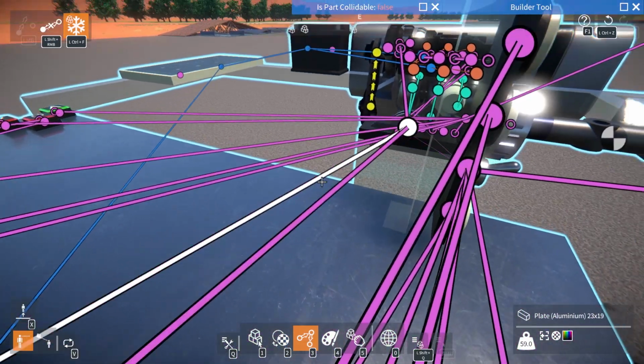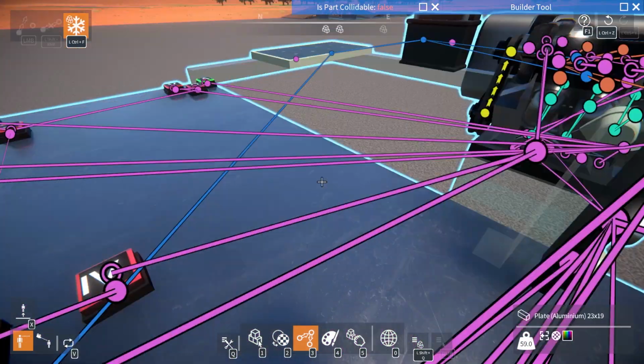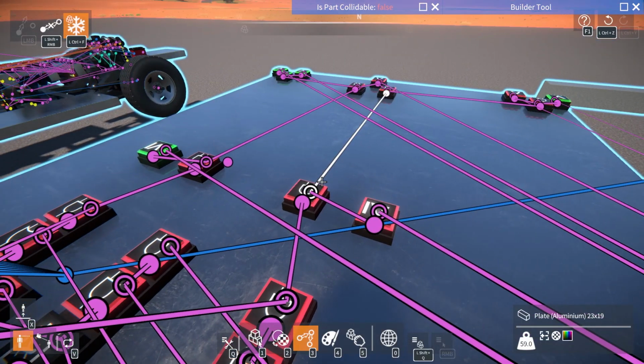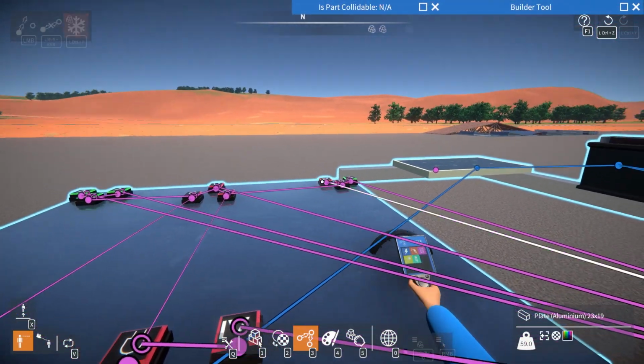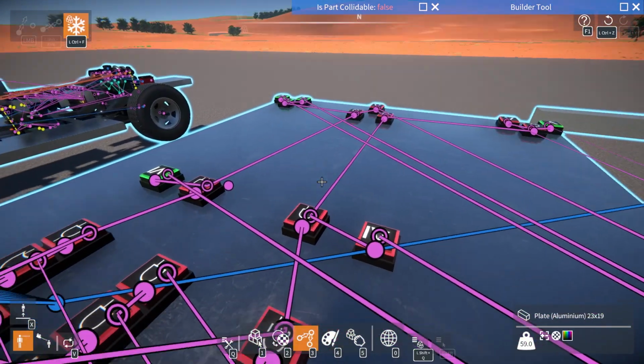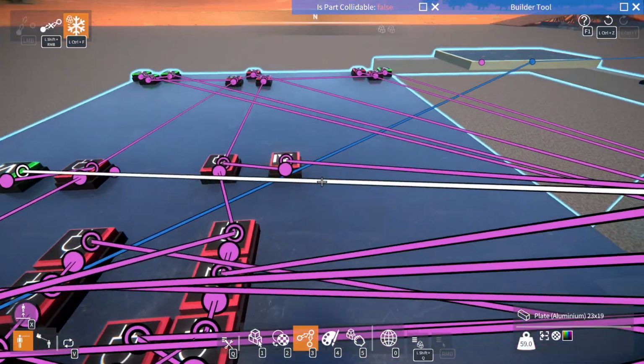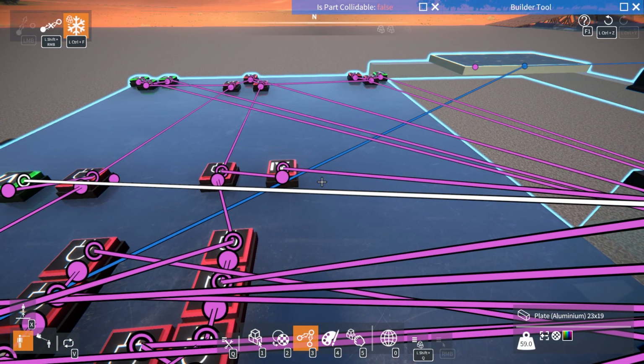This one checks throttle input. So if the throttle is at 0.25 or a quarter throttle, the input from the shift up signal will be allowed to pass through. If it's not at a quarter, it'll just keep going up in the rev range.